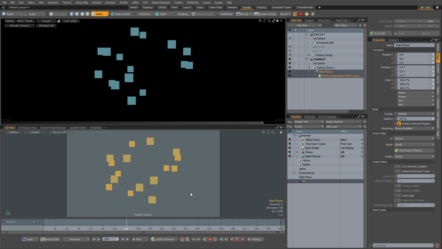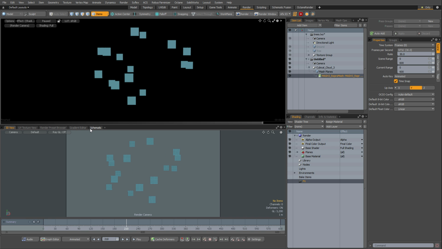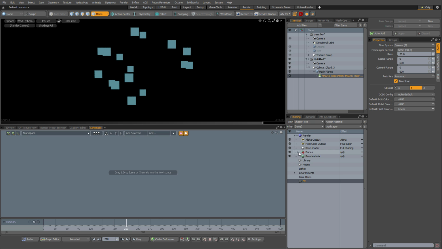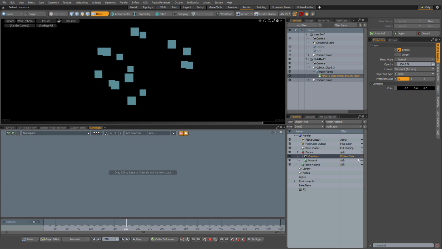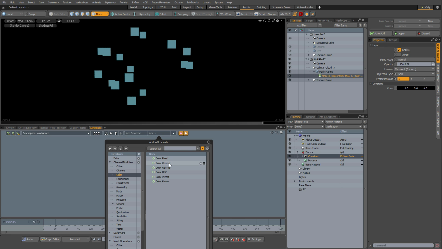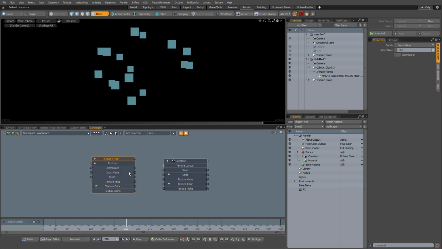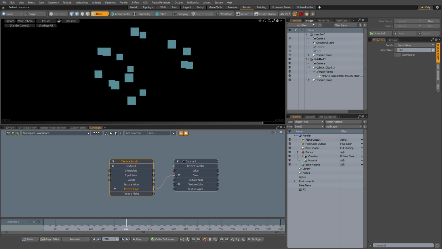So let me just spread this back out. Go over here to the schematic, and I've got my planes here. Again, I'm just going to add a constant as review. Let's hear it out loud. What do we add? We add a constant. Good job, people. Now we add a what? Texture switch node. Good job. Out color to in color. Looking good. Let's bring some images in here.